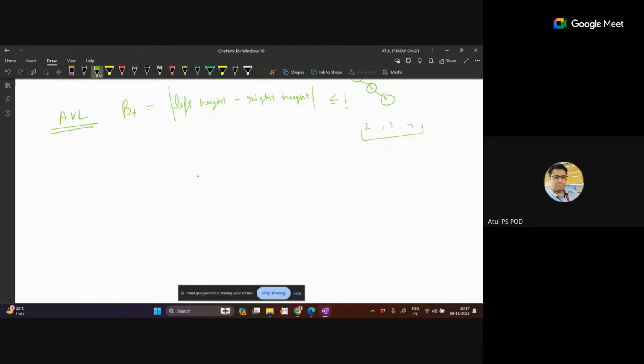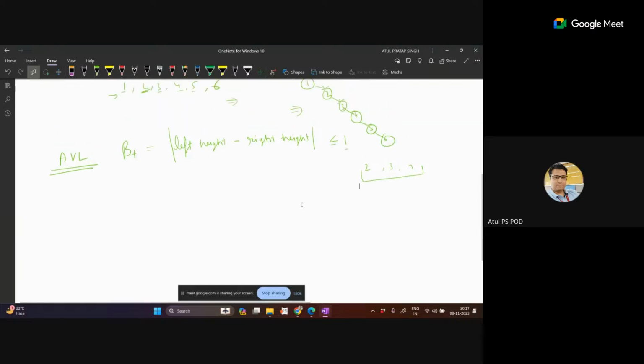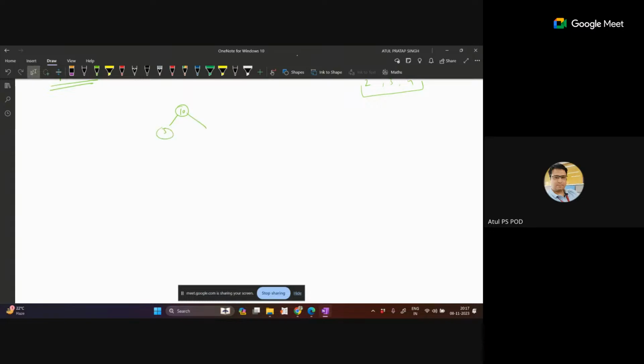So we will apply some process to make it balanced. So what is the process? First thing, this is the clear thing: you should know how we can calculate the balance factor. So I am just creating a diagram here for the example. Suppose this is 10, this is 5, this is 15. Suppose we have this binary search tree at some time.